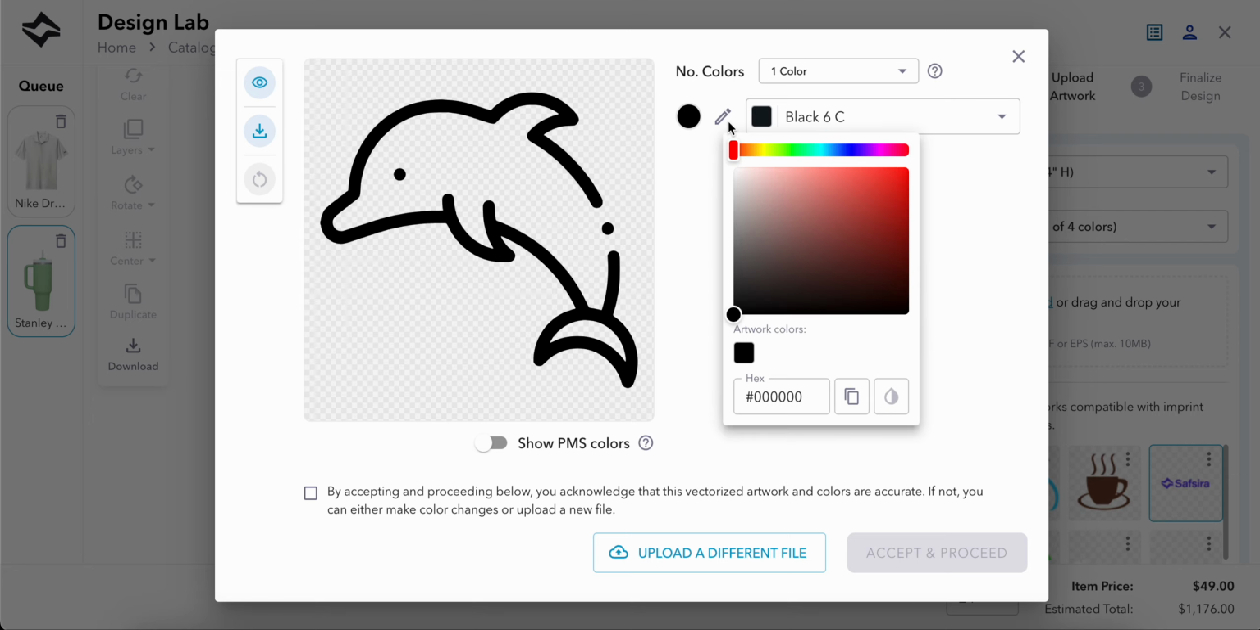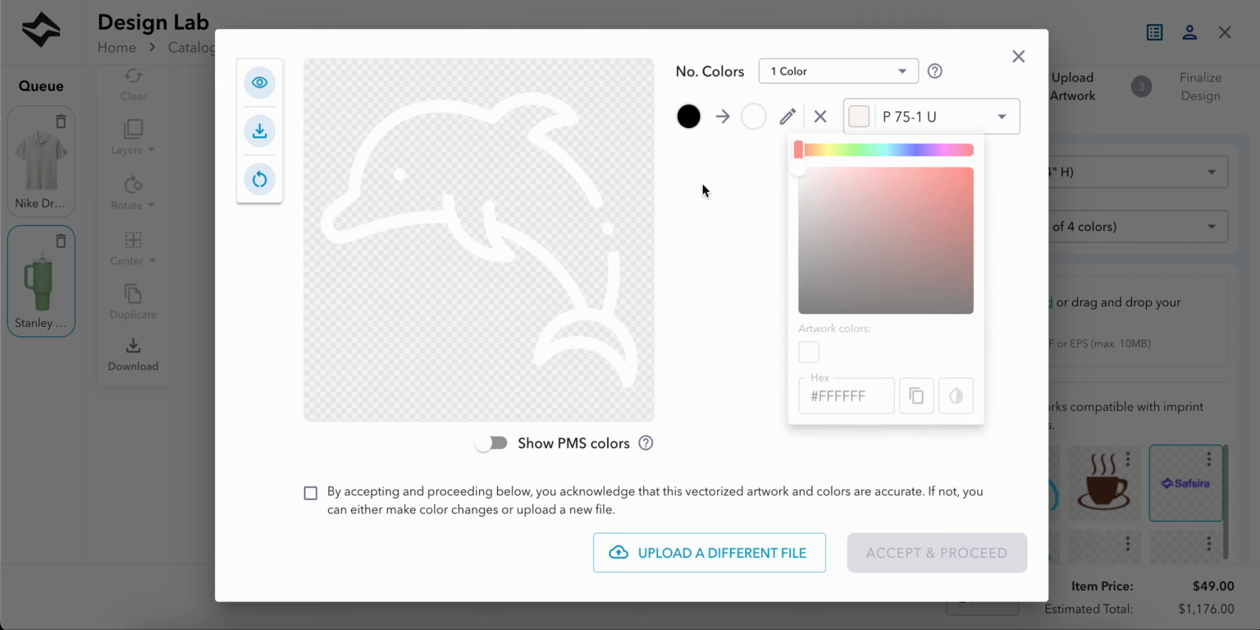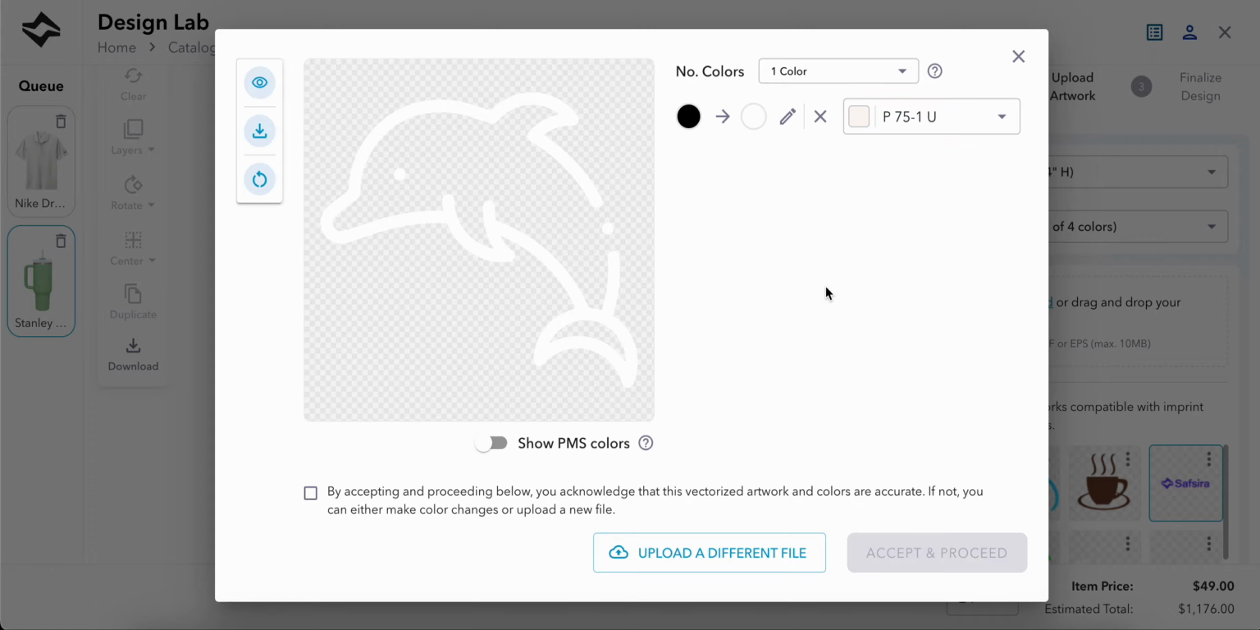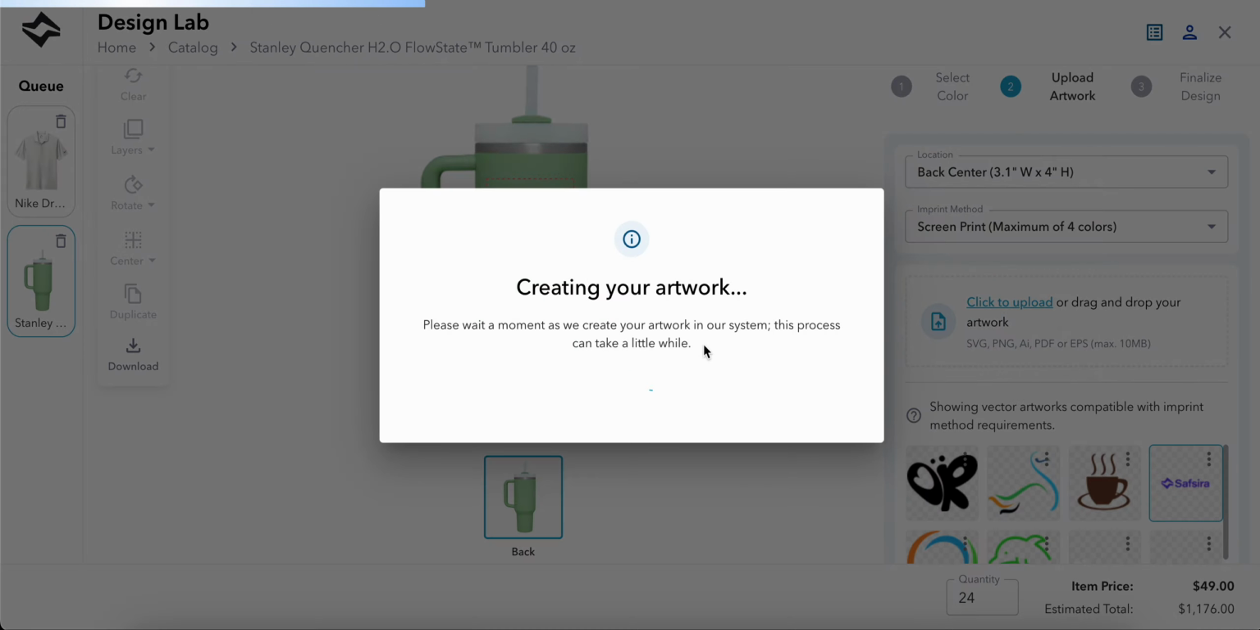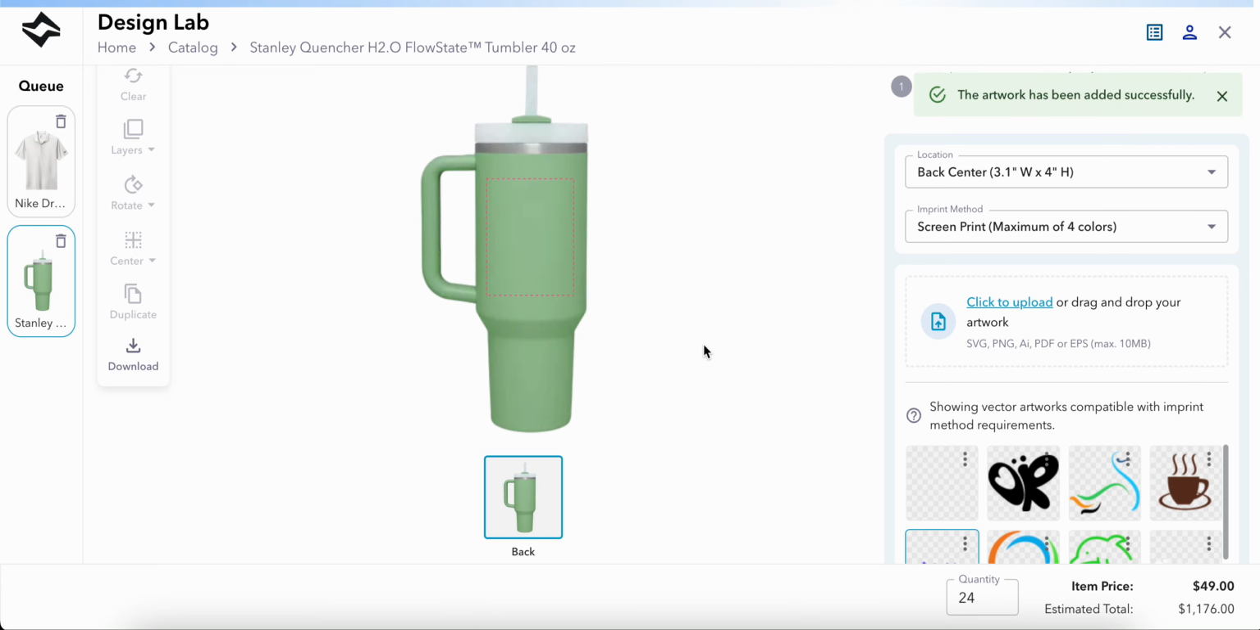You can go ahead and change this using our selector tool here if you want to maybe make this white. If you have a specific PMS color in mind, you can also type it in there. And then you can go ahead and add the artwork to your file library. As you place artworks now on the product you're designing, you'll see that the item price will change dynamically. So right now it's at $49 for this tumbler blank. We always include the first color free.